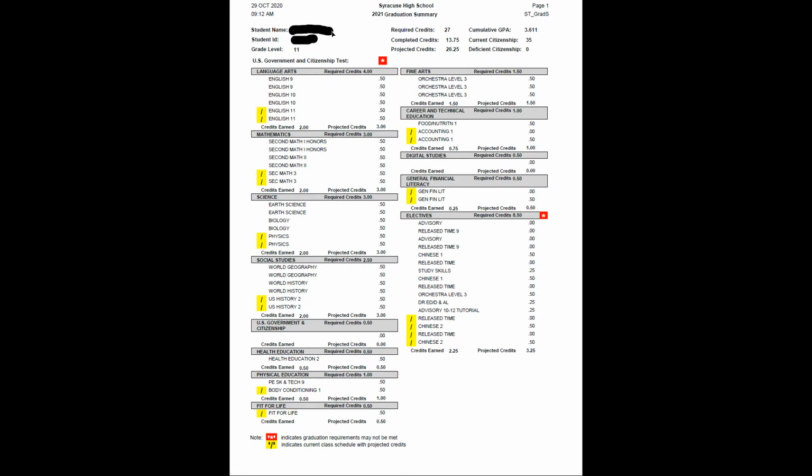This is going to give you all of your student information. It's also going to provide you a quick snapshot on their progress towards their diploma. So here at Syracuse High, you need 27 credits in order to graduate. It will show you completed credits, which means out of all the classes they have taken, this is how many credits they have currently earned.